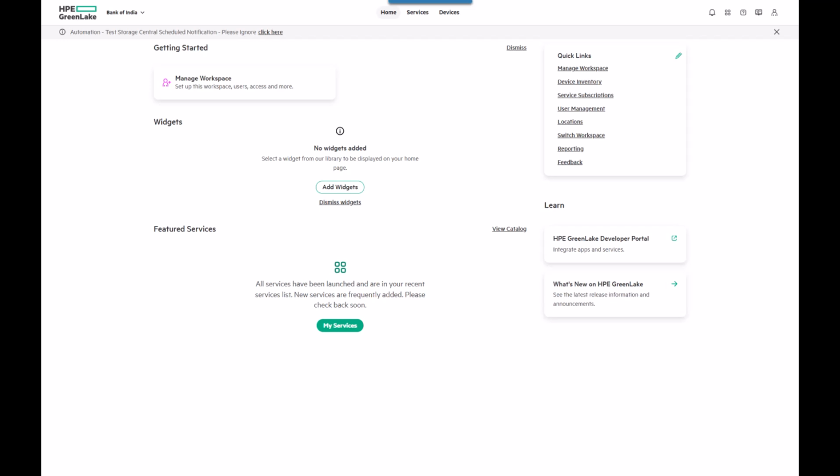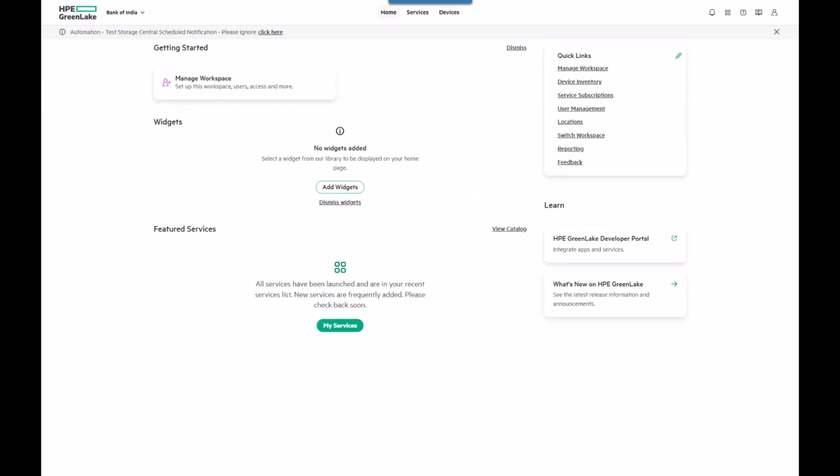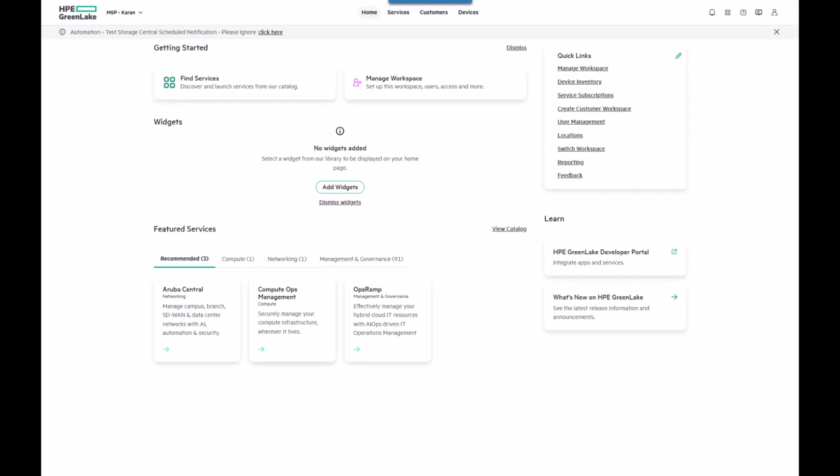Here we are in the Bank of India workspace, which is a customer-owned workspace. Unlike the MSP-owned setup, this workspace allows the customer to take control of their own devices and subscriptions. As you can see, we have an additional option in the Quick Links panel, like Device Inventory, which lets the customers directly manage their assets. The Devices tab is available here, giving customers the ability to view, configure, and monitor their own devices and services. This setup provides more flexibility for customers who want direct involvement in managing their IT resources while still benefiting from the guidance and support of the MSP. To return to the MSP workspace, simply click on the customer workspace name at the top left and select Return to MSP Home.